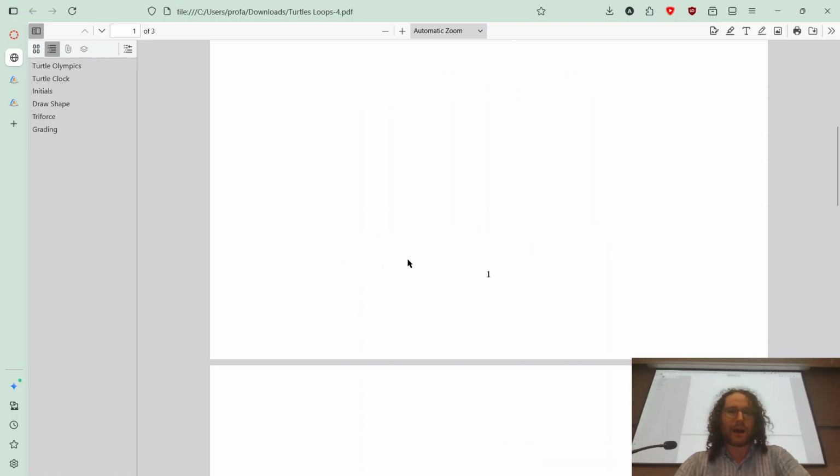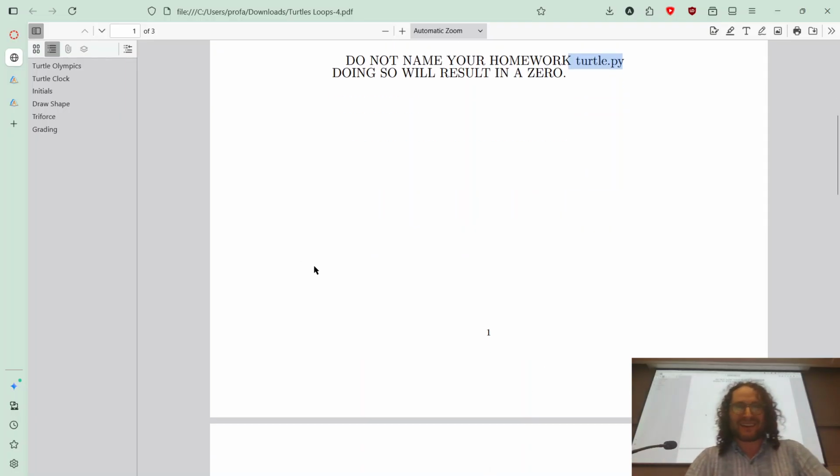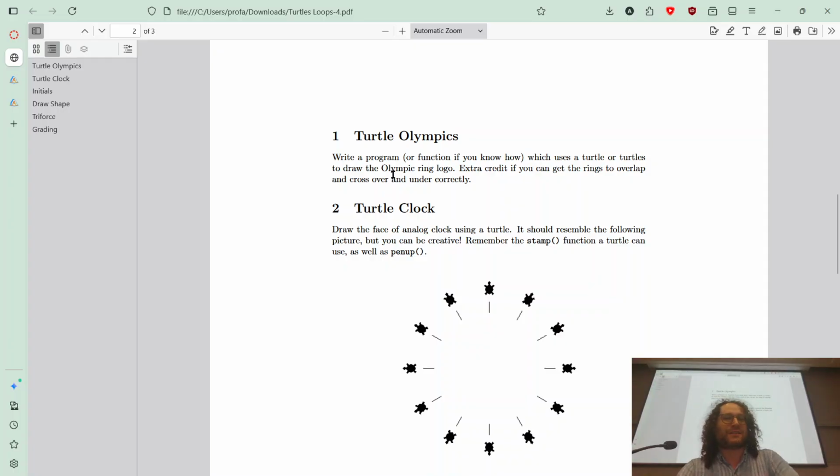Okay? Just don't name your homework turtle.py. It will make sure that you cannot run it. And this is just my biggest way I can tell you, don't name it. Okay? The first task is Turtle Olympics, which will draw the Olympics ring logo. It needs to be in color, so look up how to change the colors of your turtle. The easiest way I found to do this is to create 5 separate turtles, one for each ring, and then use the circle function built into Python to draw 5 circles, right?